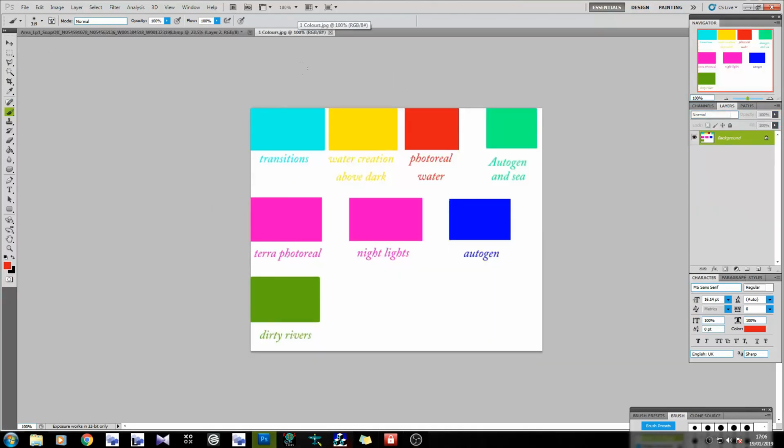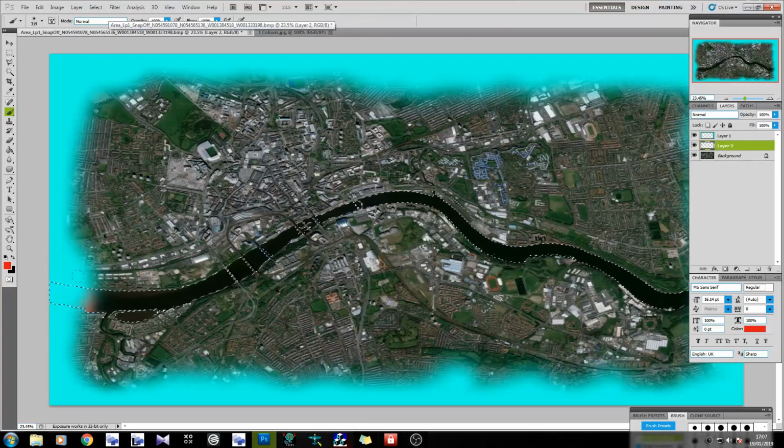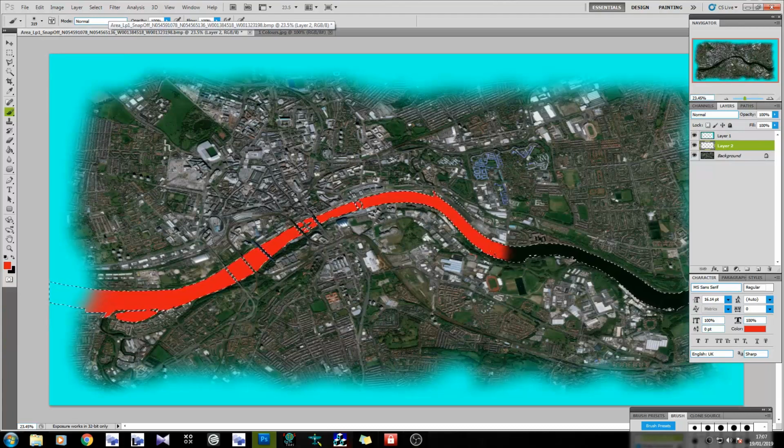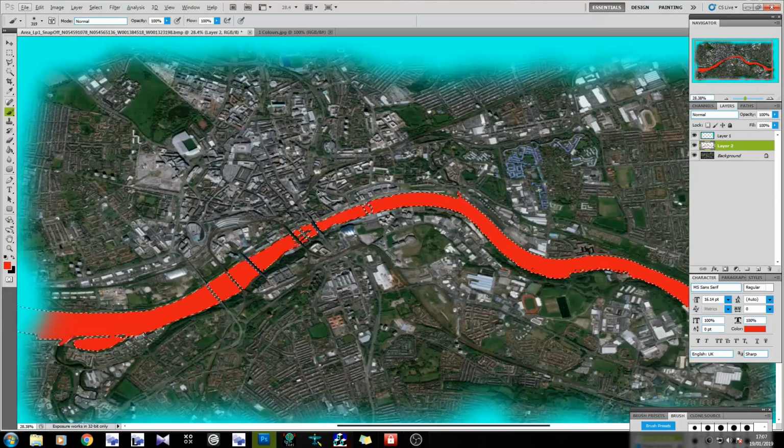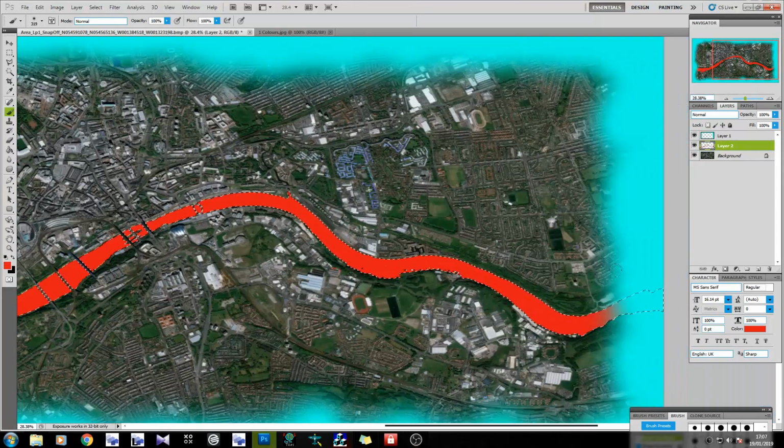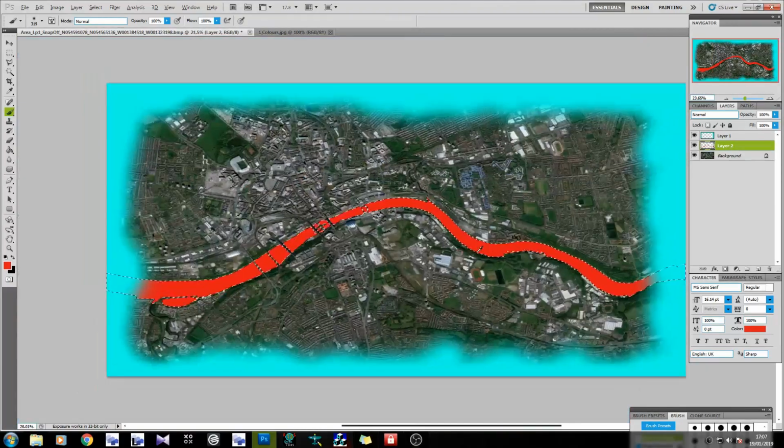You can use creation above darks or dirty rivers if you like. However, I've noticed that dirty rivers, if you use any kind of water modification, for example, I use FS water, it modifies all water. So dirty rivers looks like normal water. Now, I've tested this on several occasions, and every single time it always comes out as the same.